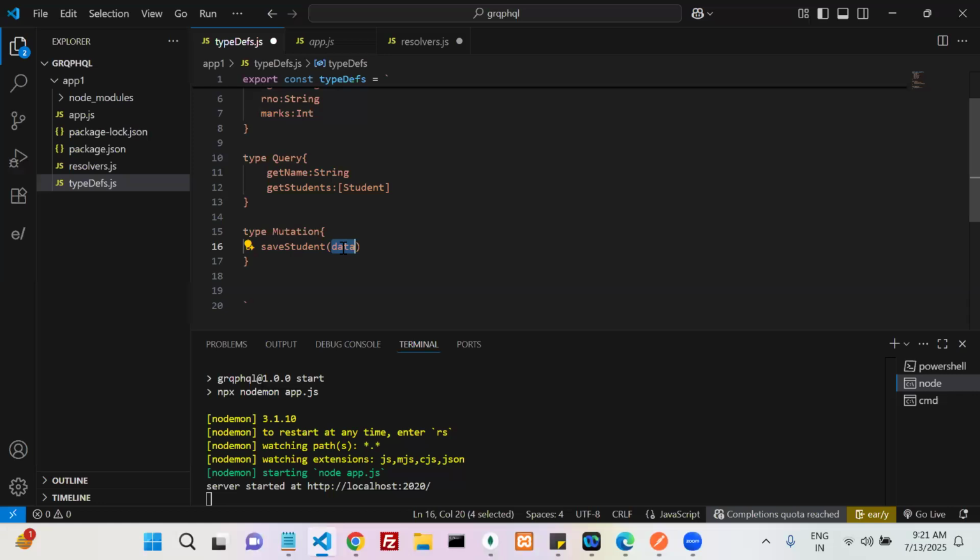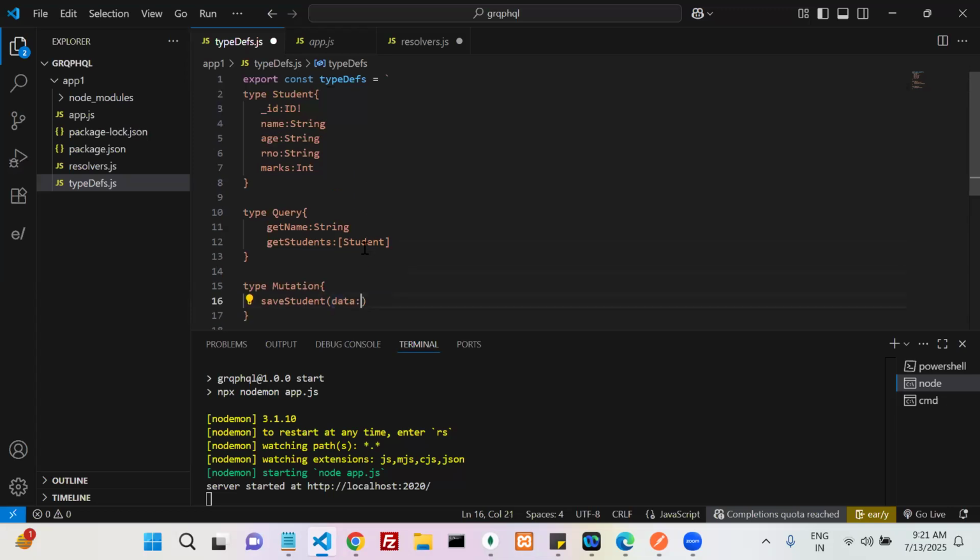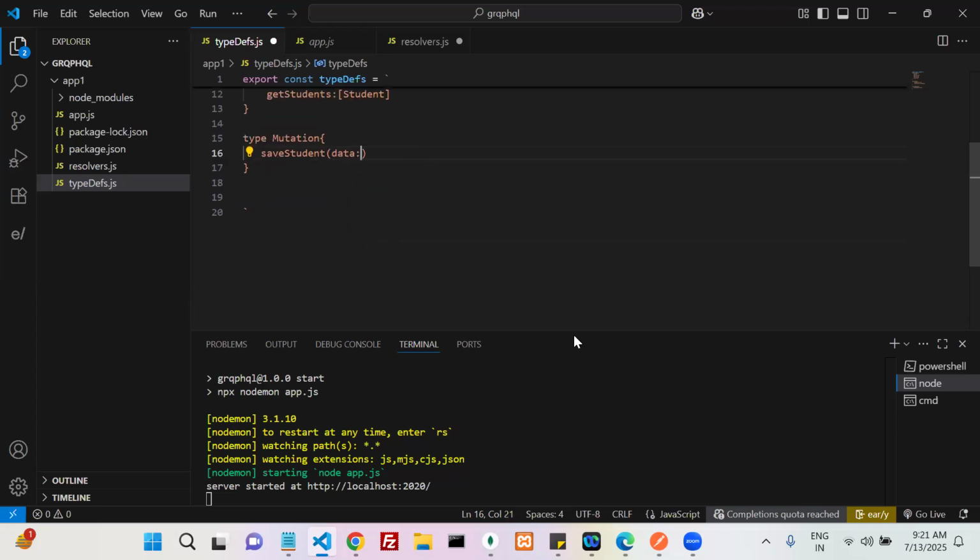I want to pass the data. That data type should be what? You have to mention the type of the input as well as the type of the output, I said, or not? Now tell me, here my save student, my data, whose type is what? How can we mention the type? Colon. I want to mention the type for the data. What is the type?